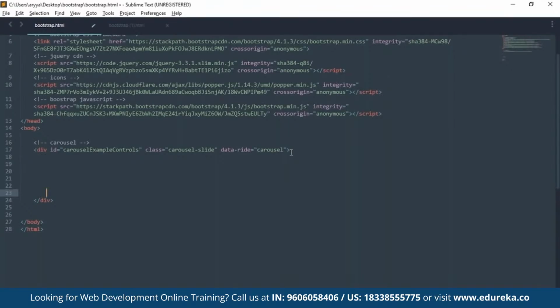Next, we have to create the inner parts of our carousel. So this is going to be a separate div. This div is going to have the class carousel-inner. And we will also have to add a role, and it'll say listbox. Now in this div, all you have to do is add the items that are going to be inside your carousel. So we're going to be adding 3 items basically.